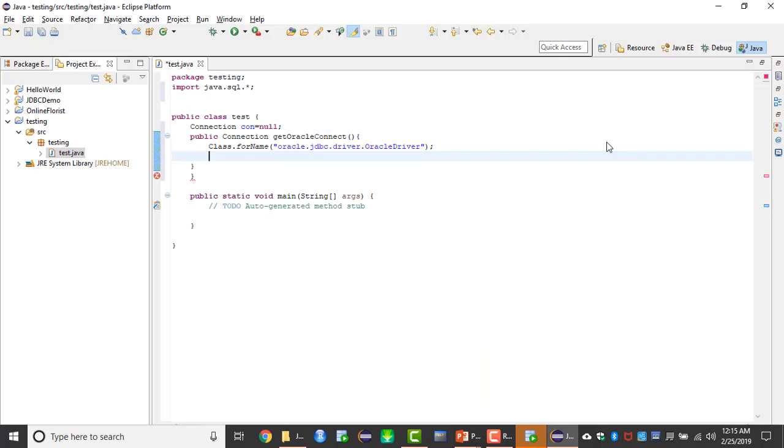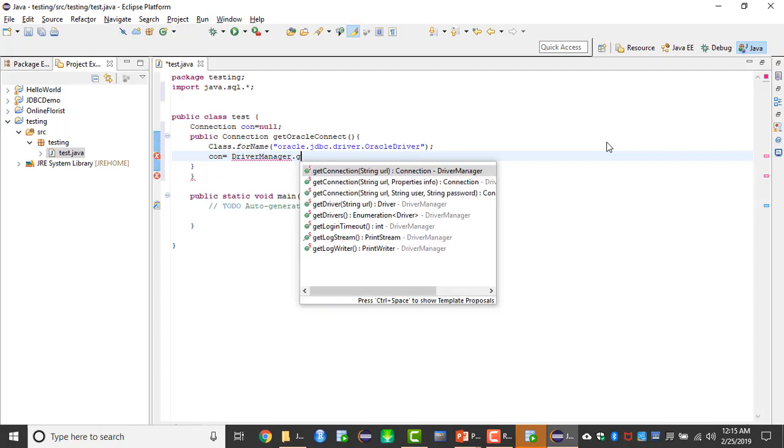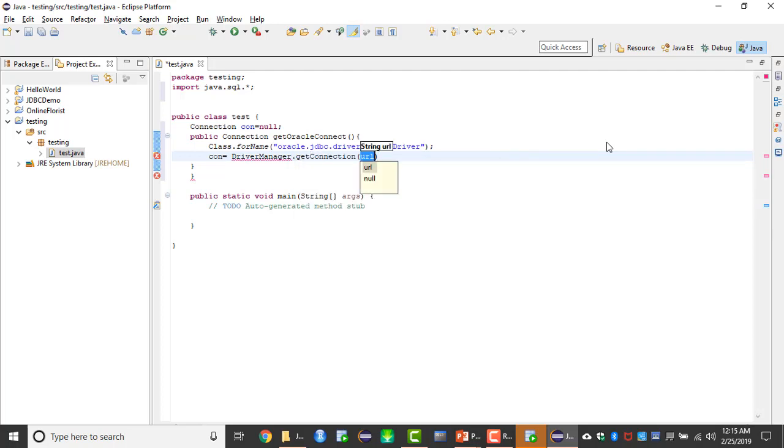So for creating a connection, I already have a connection object defined. All I need to do, instead of null, is give some values to my connection object, because I have already registered my driver. So connection equals DriverManager.getConnection.